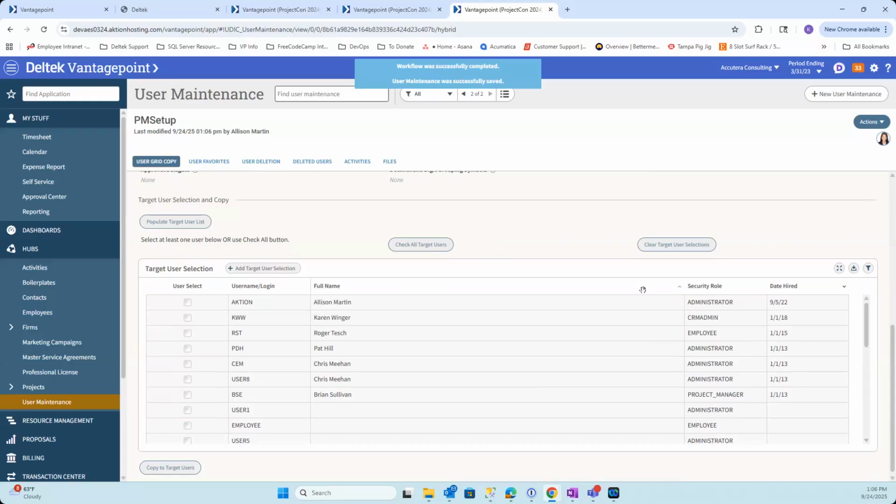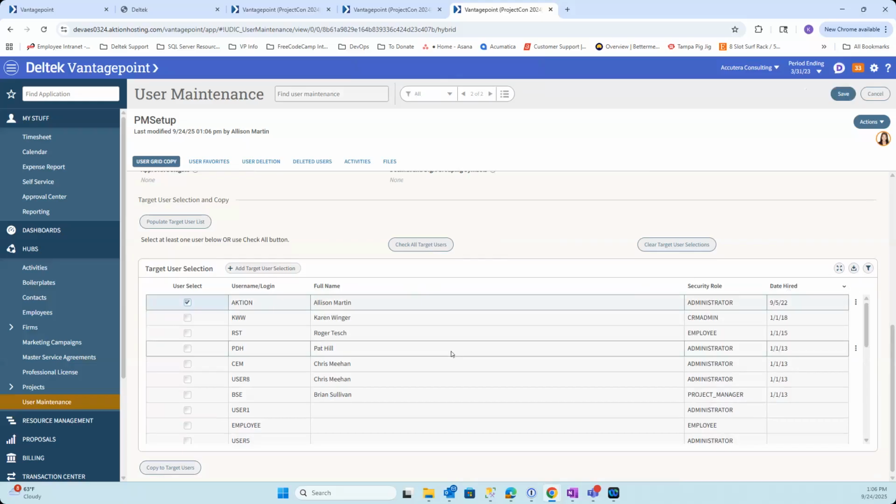Then you can sort by name. Here I've got it sorted by date hired. So if there was a new hire, we could just pick them. And then you just hit this little copy and it would push it out. So they've got a common view of grids.